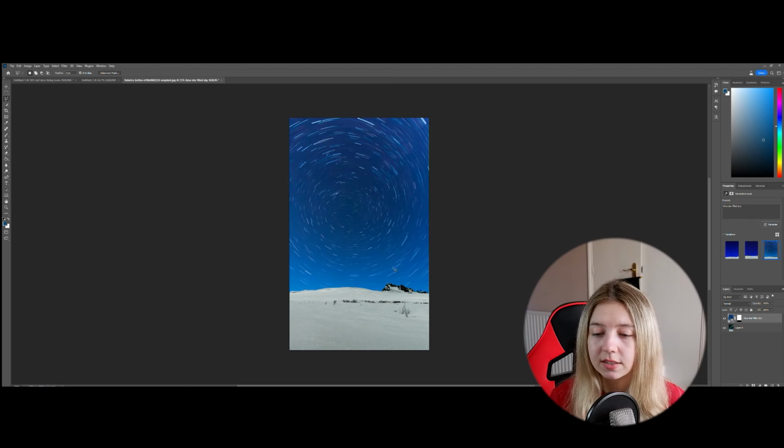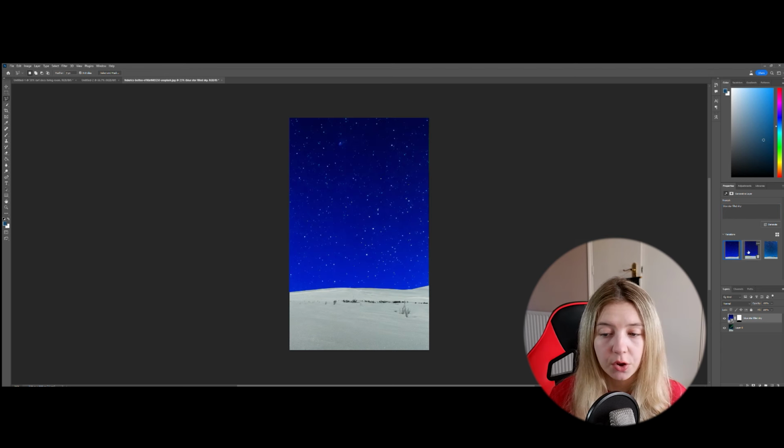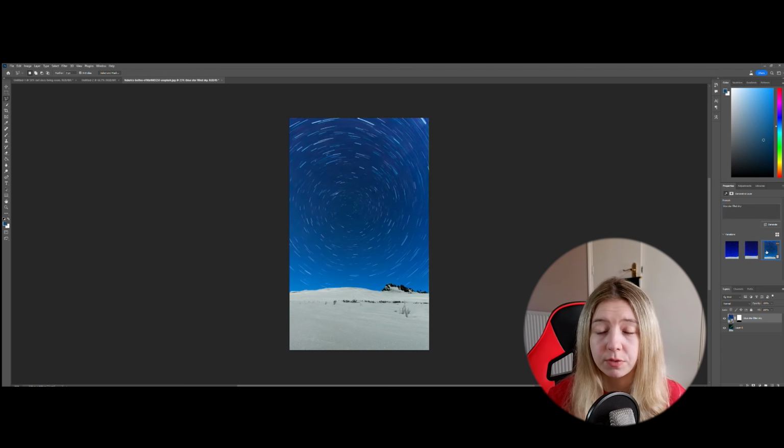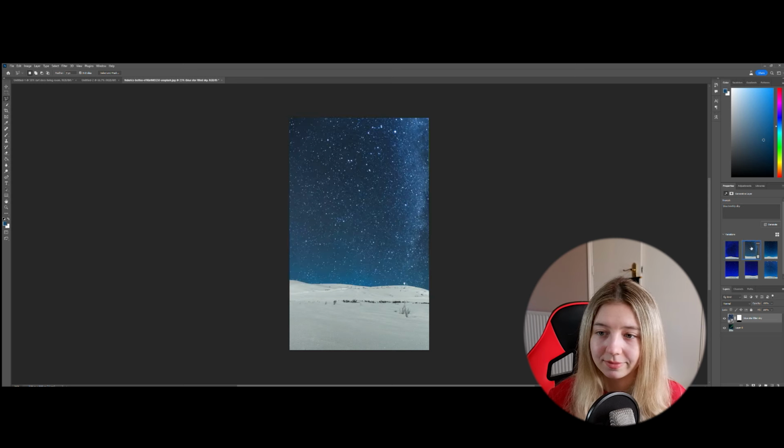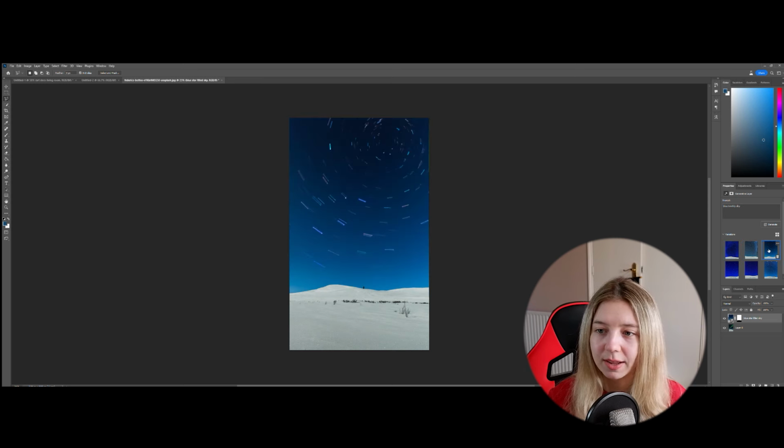See, the snow here has a slightly cooler hue. So if you have a slightly cooler sky, that would just show that it's reflecting the snow and will make the final image look more realistic. So I think the blue sky is my favorite. Wow, I love this one. So pretty. Okay, so that's the sky replacement.